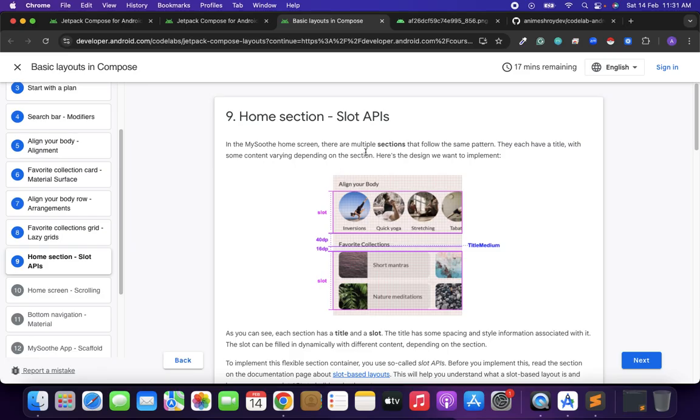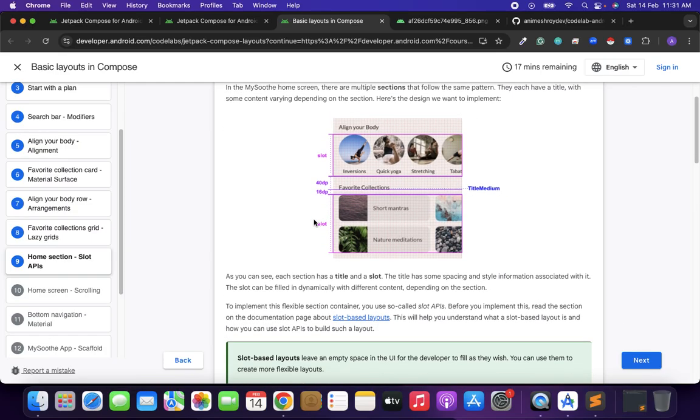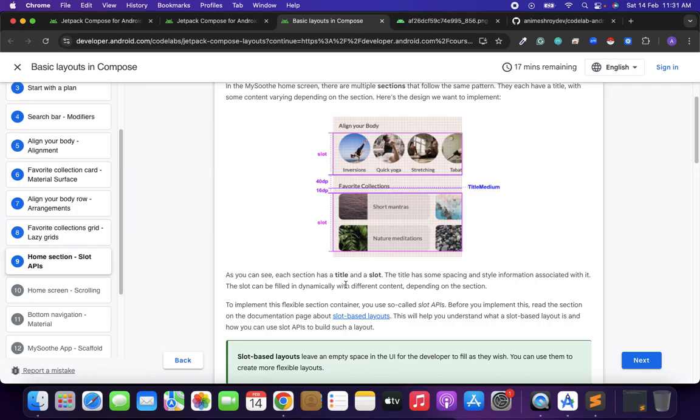So in the MySuti home screen, there are multiple sections that follow the same pattern. They each have a title with some content varying dependent on the section. Here is a design you want. There's a text. So as you can see, each section has a title and a slot. Okay, what is slot here? There's a new concept. What is slot?